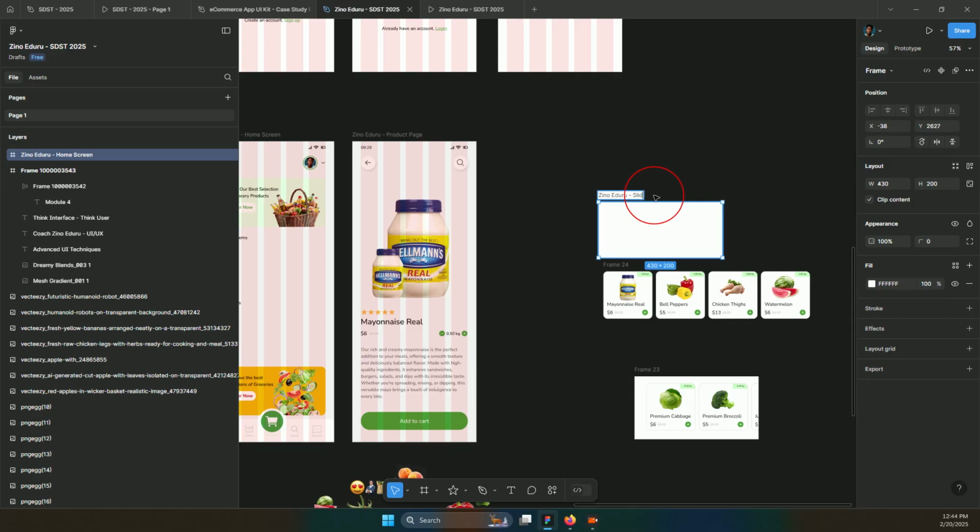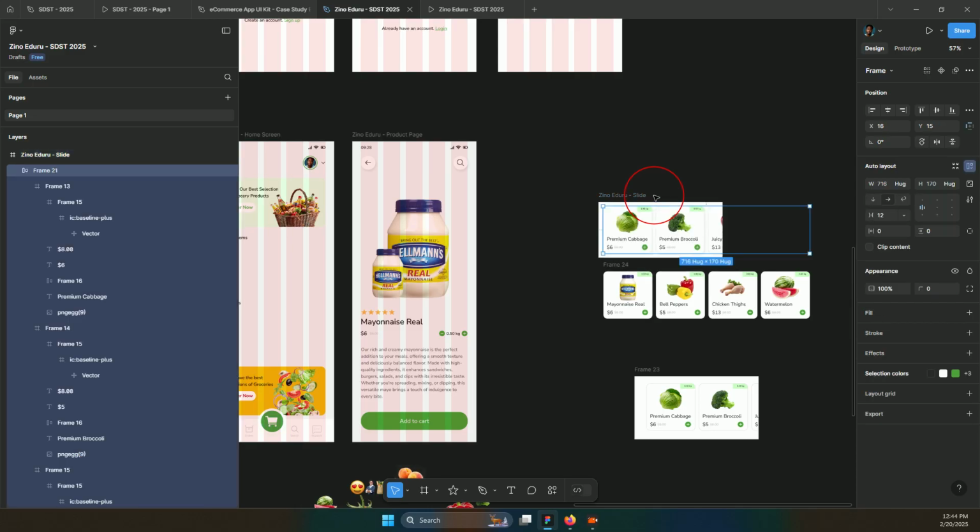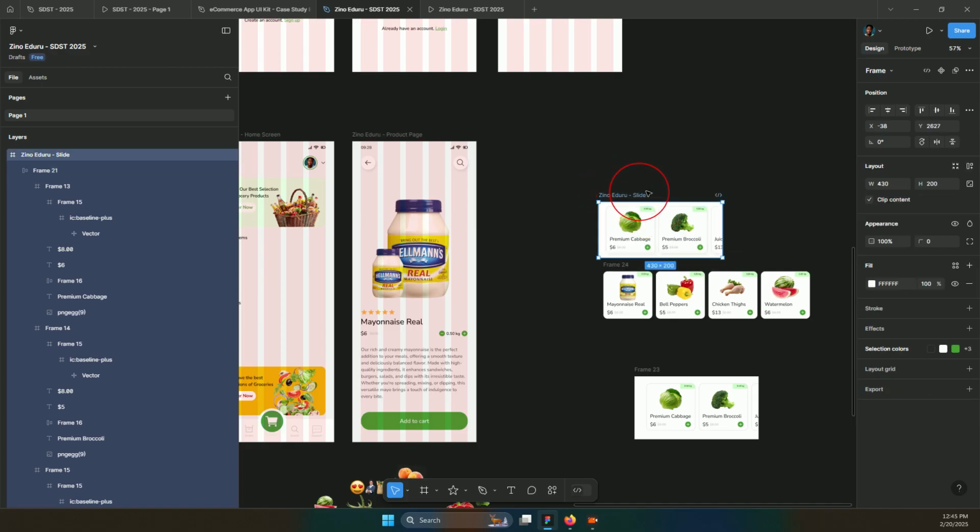slide. Okay, so what we do now is paste what we just cut inside here. That's good. And then we put it to the front a bit. So we select this frame now. What we do now is create an auto layout.